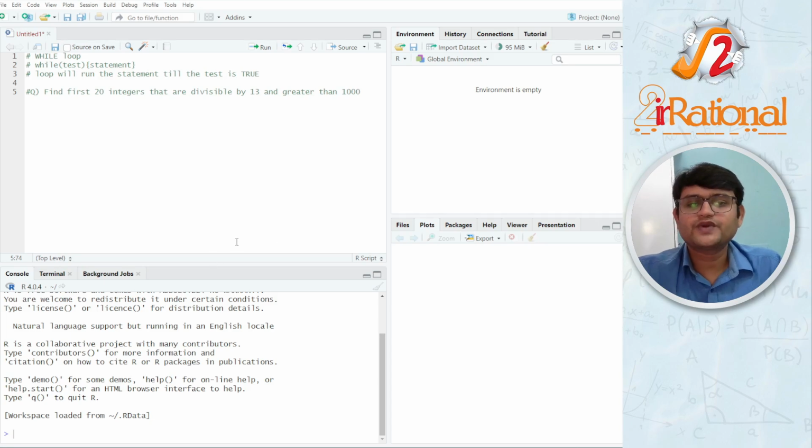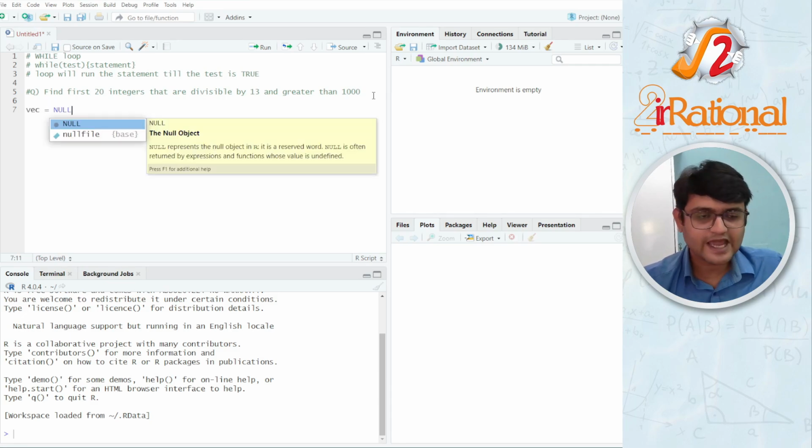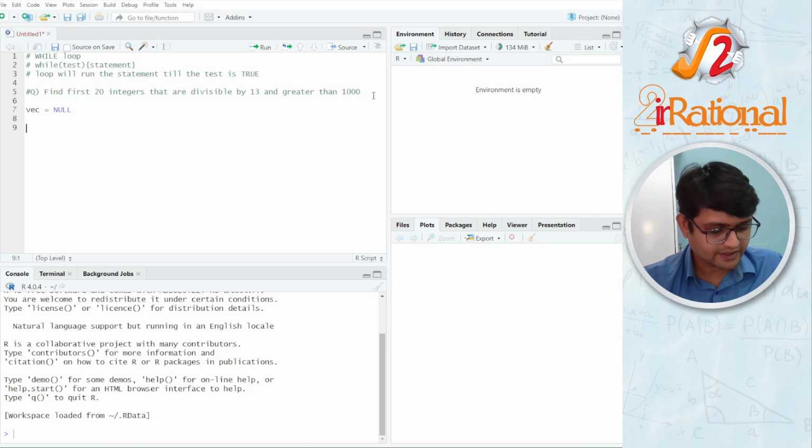Find the first 20 integers that are divisible by 13 and greater than 1000. In this case, I know the starting value, that it is 1000, but I don't know how many integers I will have to check to get 20 integers that are divisible by 13. So in such a case, I will use while loop. We'll first define the vector where we are going to store the values, VEC. I'll write it as NULL because I want a blank vector. Then I'll start the while loop.